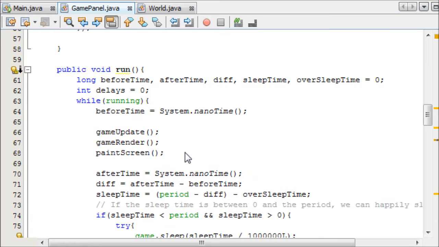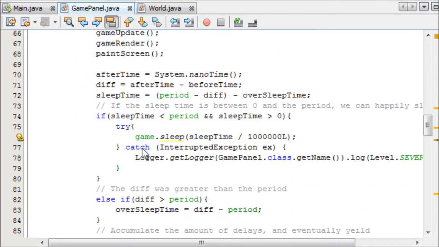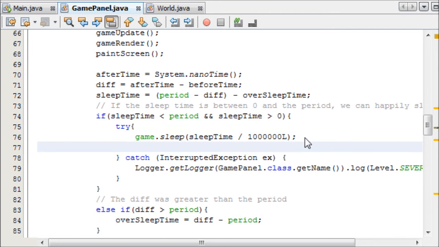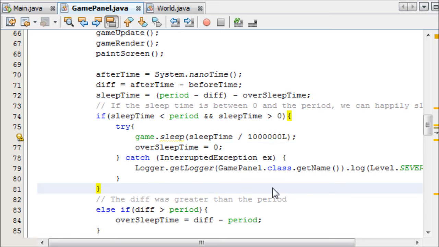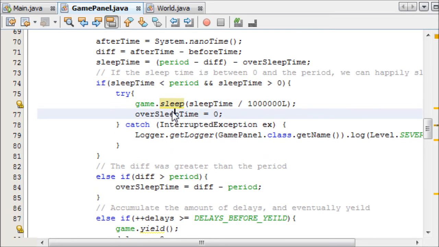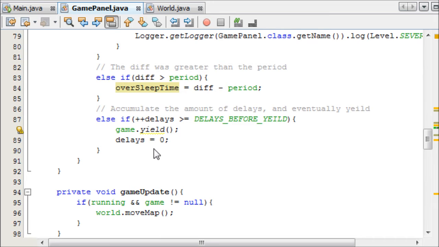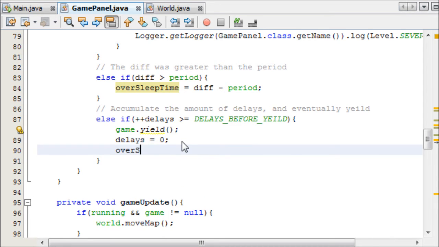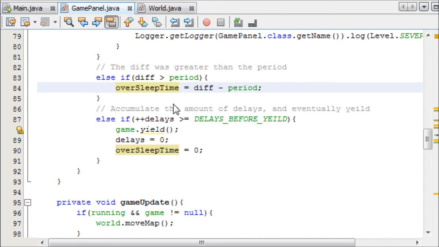And now we need to rig our oversleep time, because we need to reset it to 0 every now and then. So if our game can successfully sleep, we can set the oversleep time back to 0. Let me just check my time here. We're going good, I think. Nearly on 10 minutes. So if we can sleep successfully, then our oversleep time can reset to 0. If this is reached, if there's delays before yield, we can set oversleep time back to 0 as well. We don't set it here because obviously we're setting the oversleep time there.